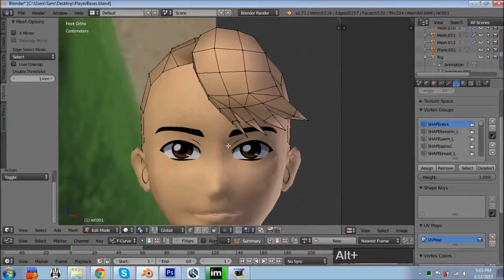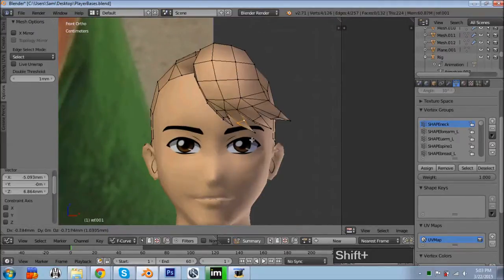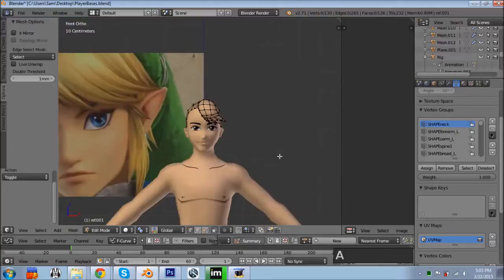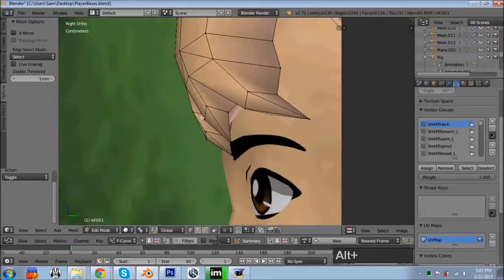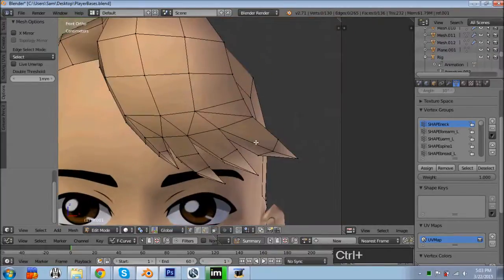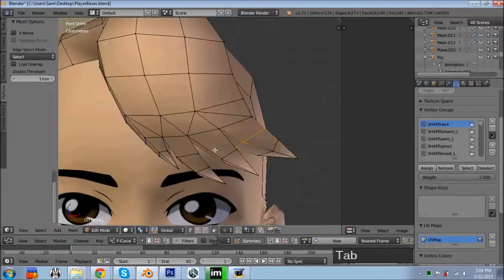Looks like maybe this one's a little bit... I'm going to actually give this one a little bit more curve too. And this one as well, I think.